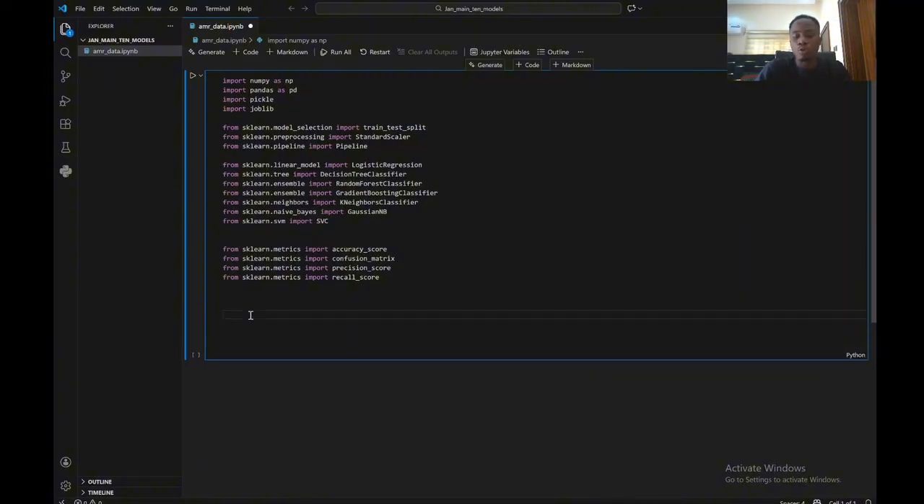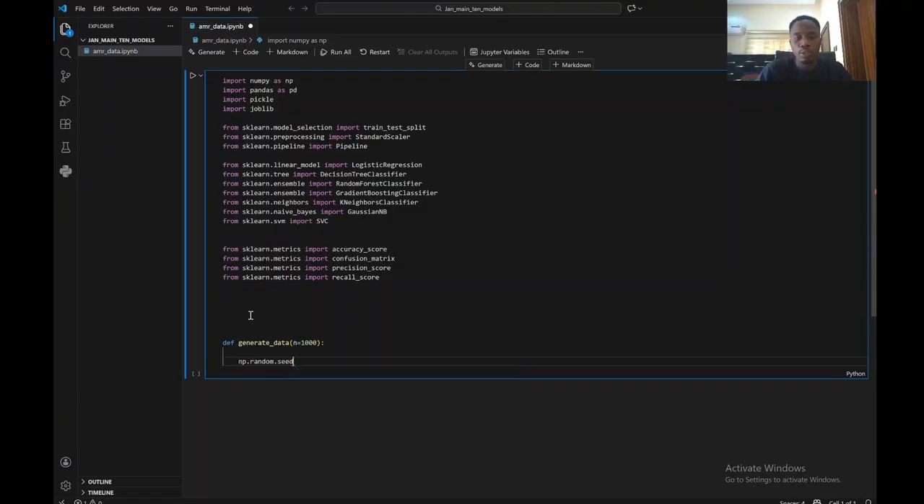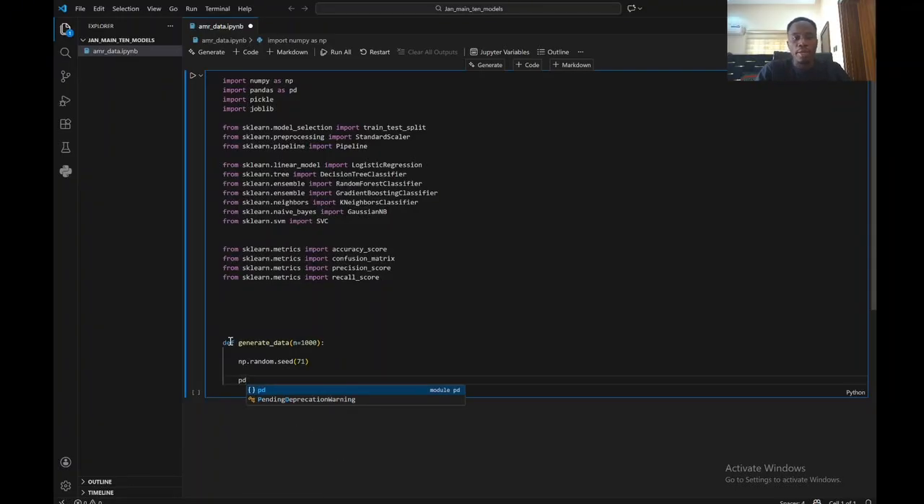Now the first thing we're going to do to get started is create a function, and we're going to call it generate dataset, and inside it we want to generate 1000 samples, and then we're going to seed our data. So we go random.seed. Basically what this does is keep our data the same each time we run it. It's not going to change. And the next thing we're going to do is create the data frame. And how do we do that?